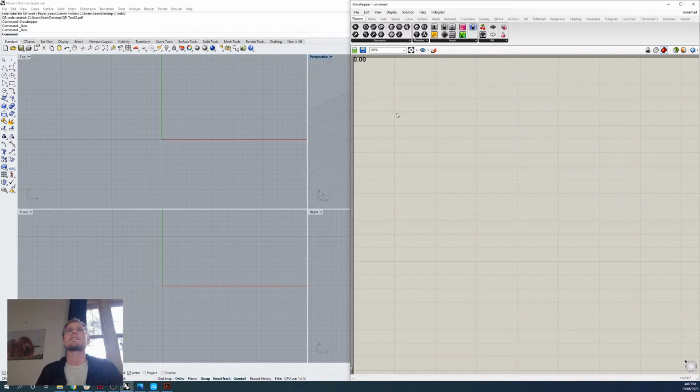So the interface itself is pretty simple. At the top, you've just got a typical file menu. And then beneath that, we've got a series of tabs which contain things called components. So components are the basis of Grasshopper, and they essentially serve as commands that give us parametric control over a whole number of tools in Rhino.